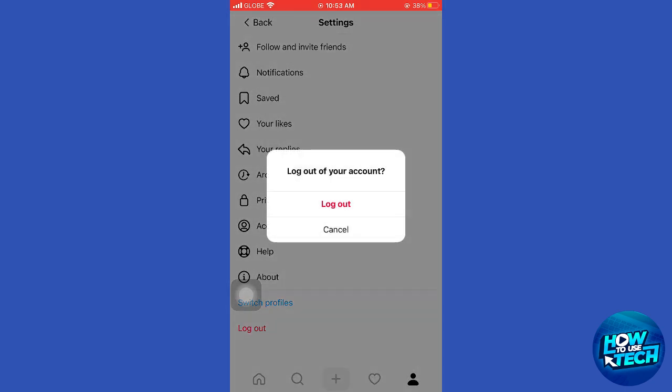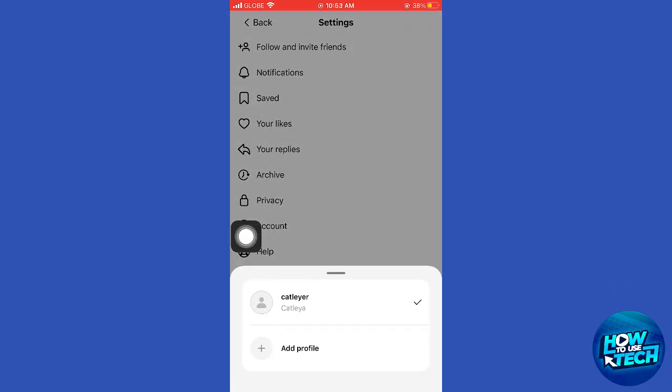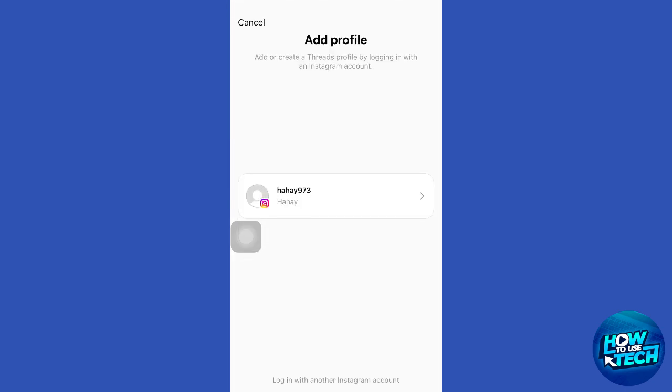To switch between linked accounts, if you have connected multiple Instagram accounts, you will see a list of them. Tap Switch Accounts, then choose the account you want to switch to. If the account you want isn't listed, simply log into the Instagram account and tap the Login with Instagram option. The app will automatically fill in your username and password, linking your new Instagram account to a Threads profile.